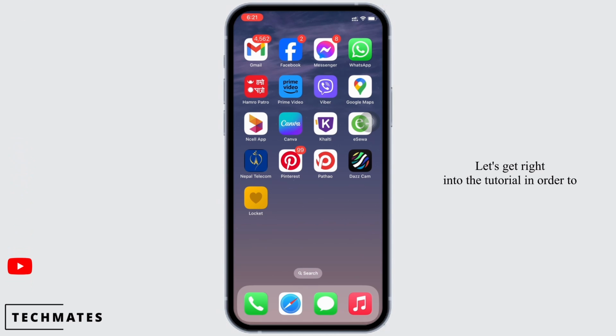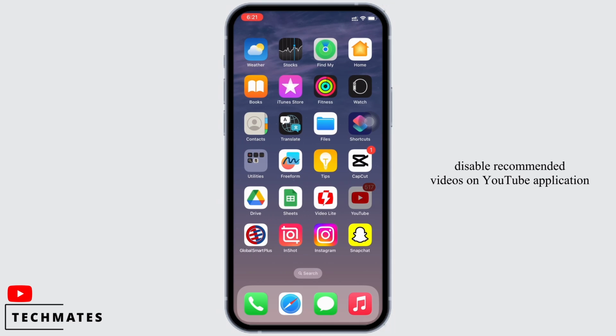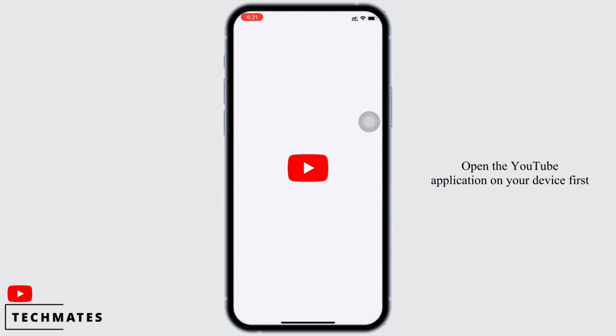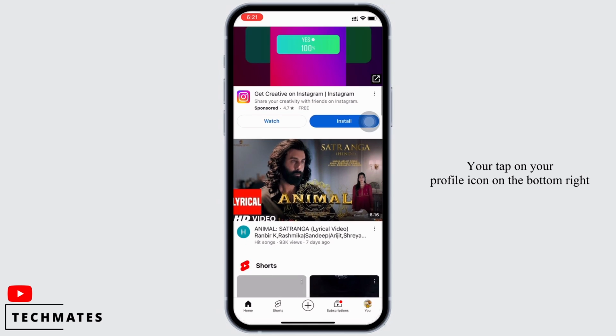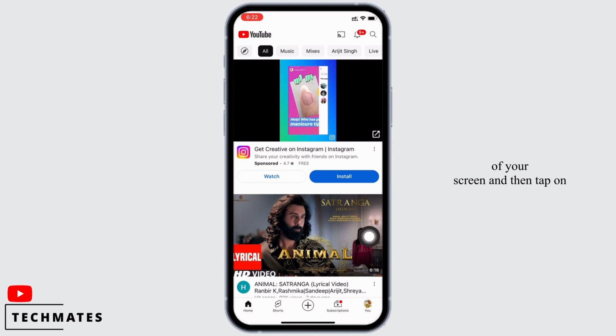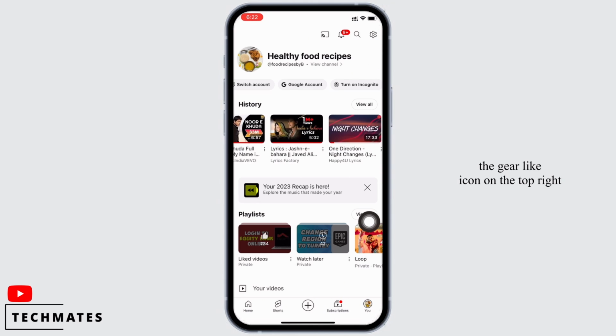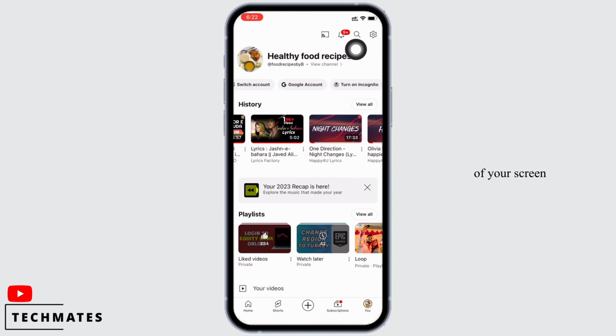Let's get right into the tutorial. In order to disable recommended videos on YouTube application, open the YouTube application on your device first. Here tap on your profile icon on the bottom right of your screen and then tap on the gear-like icon on the top right of your screen.